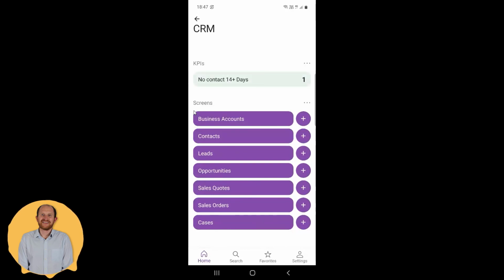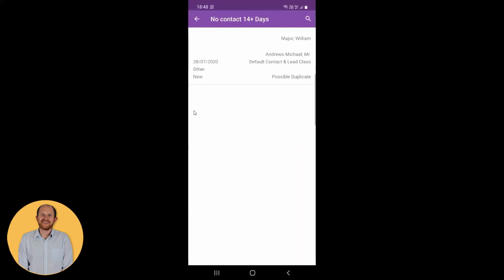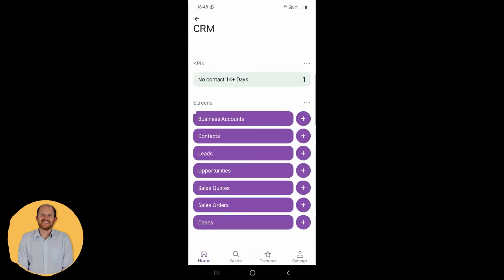Now you'll also see as well that we've got KPIs. So KPIs can be linked. If I just click on this KPI here, this shows me no contact for the last 14 days. Now, the way in which this works is that we can actually edit a KPI list. I can even add a KPI, and bring through a generic inquiry and then bring it up as a KPI from that side of things.